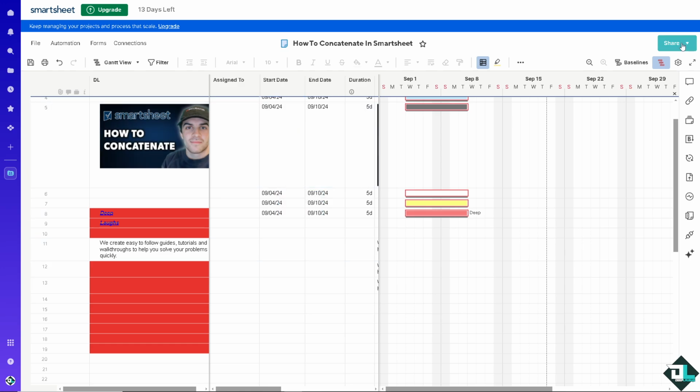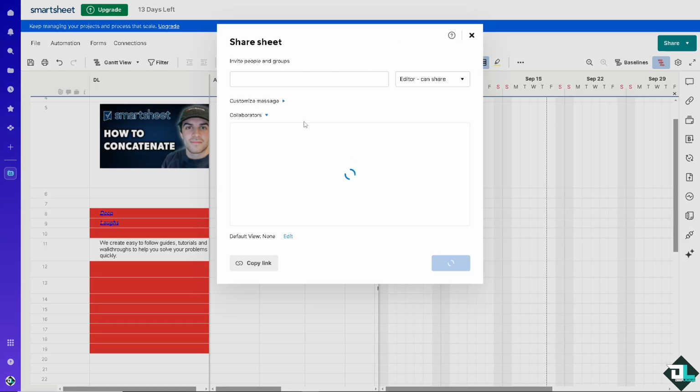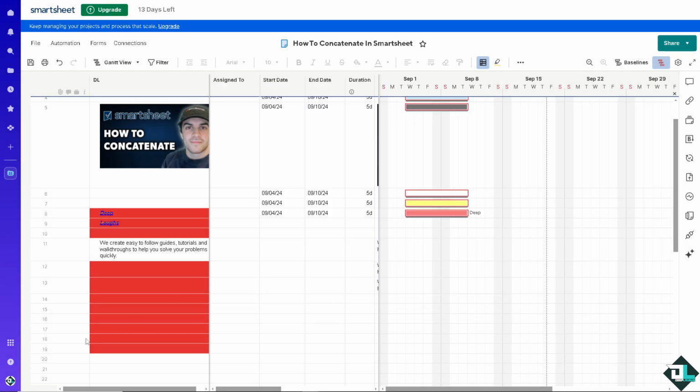In the share button on the upper right corner, teams can collaborate in real time within Smartsheet. Users can leave comments, attach files, and tag team members directly within the task or sheets. Similarly, it has the automation platform. If you go on this, go to the work apps.